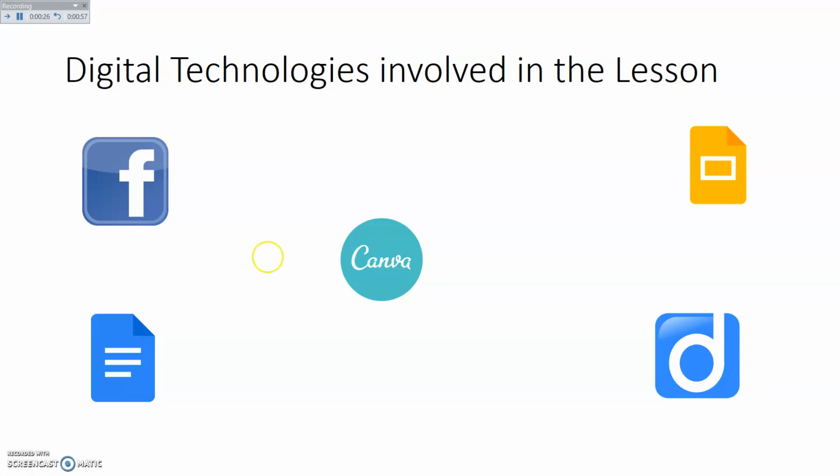social platforms, Canva, a digital storytelling tool, Google Slides, and Google Docs, which are two Google applications used for presentations and documents respectively, Diigo, a personalized online library, and Google Sites, another Google application.